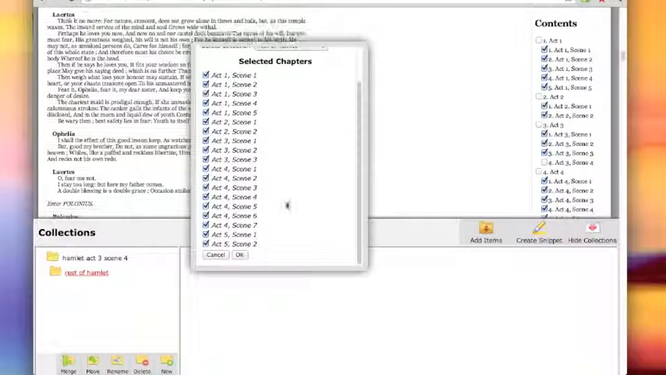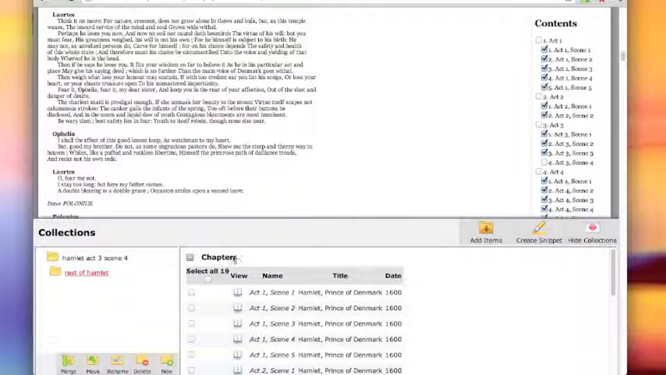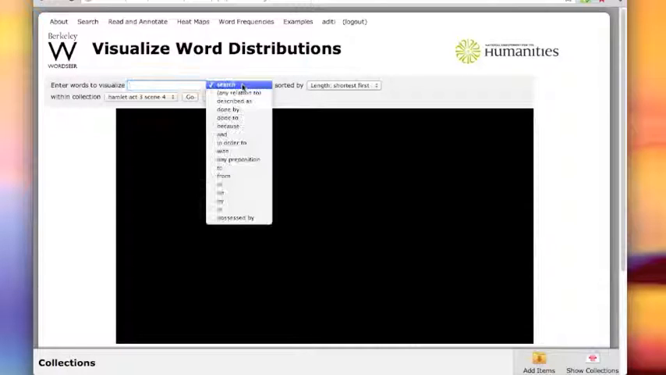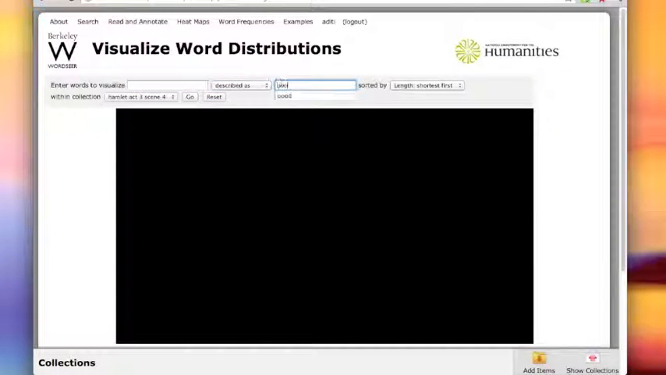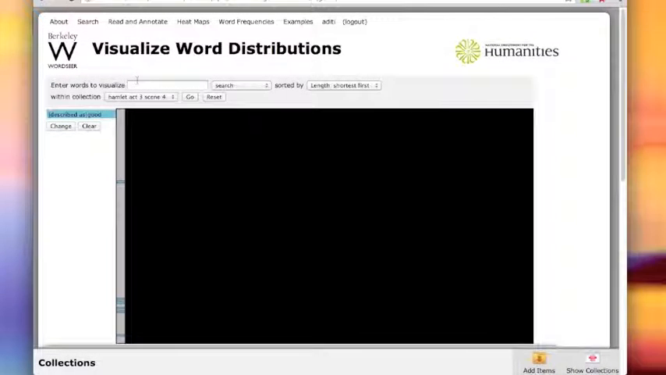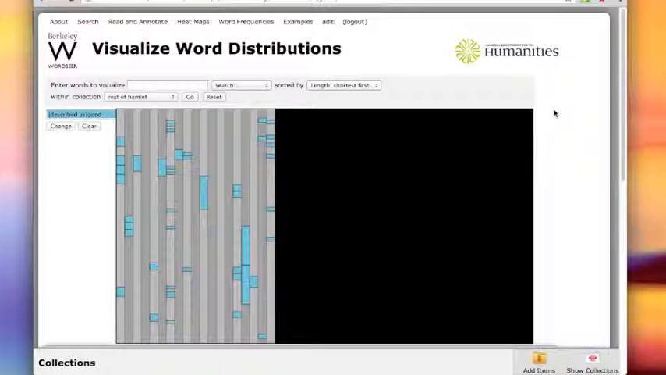I can now compare my two collections in many different ways. For example, we can now compare heat maps between the two collections. A heat map of "blank described as good" in Act 3, Scene 4 returns a visualization for just that scene. If we now change the menu to the rest of Hamlet, we see the different result.